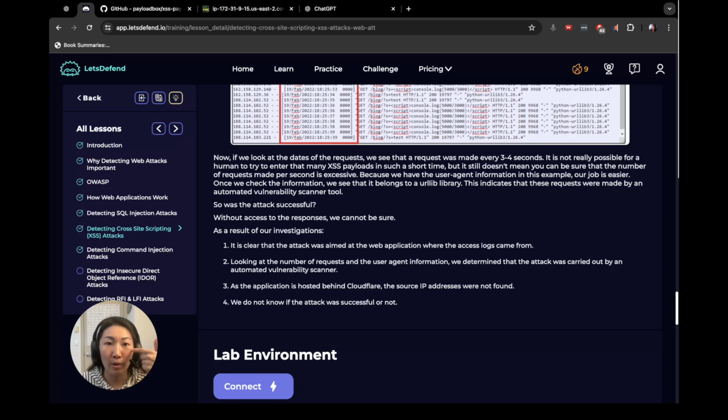Okay, cool. Read that. Was the attack successful? Without access to the responses, we cannot be sure. As a result of our investigations, it is clear that the attack was aimed at the web application where the access logs came from. Yes, okay, that made sense. It seems so obvious, so I don't know why they're stating it. Anyways, looking at the number of requests and the user agent info, we determined that the attack was carried out by an automated vulnerability scanner.